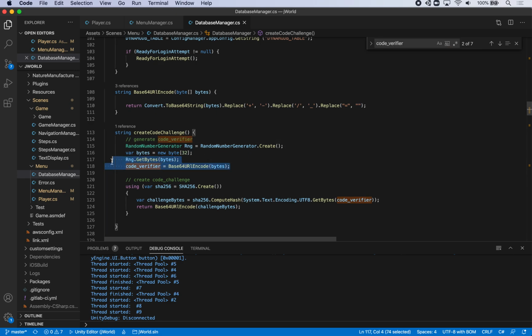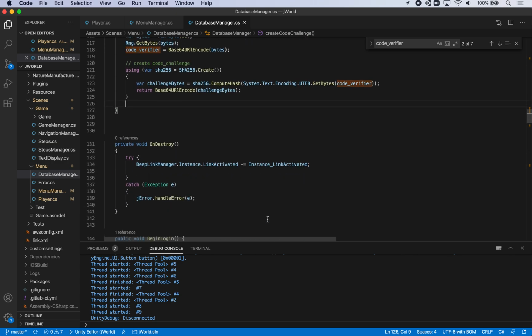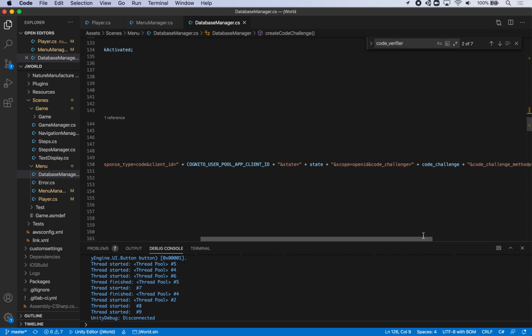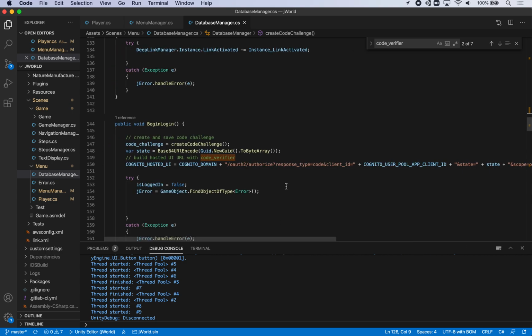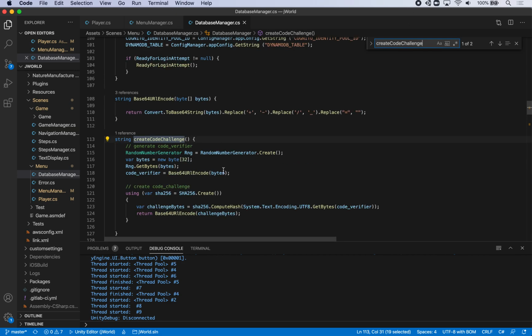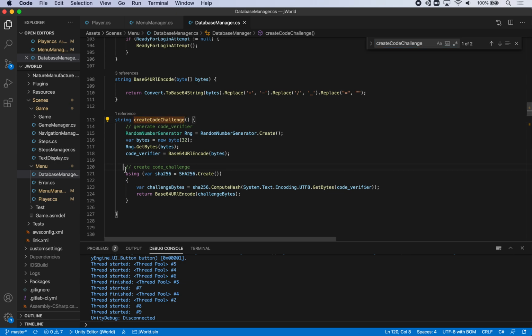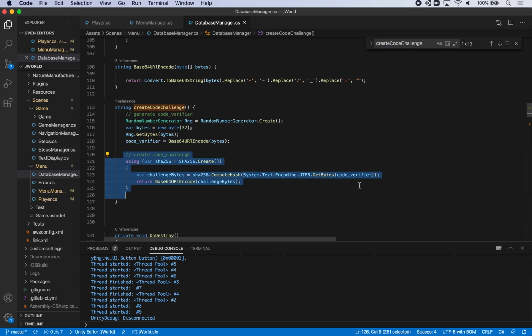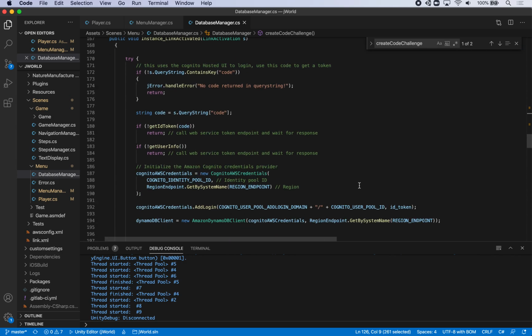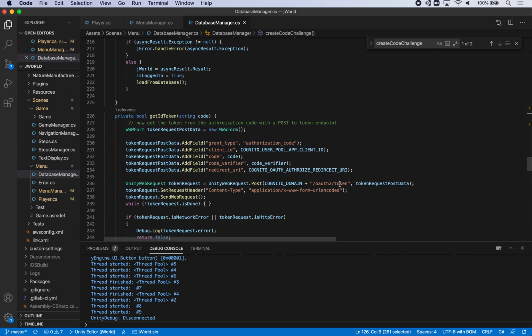So here, I generate the code verifier, right? I append in the initial call the code challenge, which is created here. And then he sends me back the code verifier, and I have to send that code verifier for my second call. So that's what this is. Redirect URI is the custom scheme, my custom page.